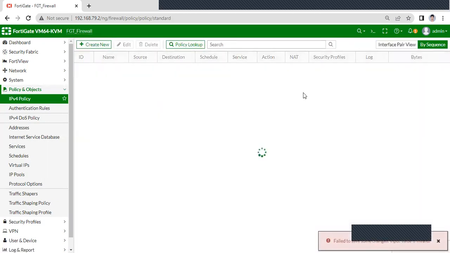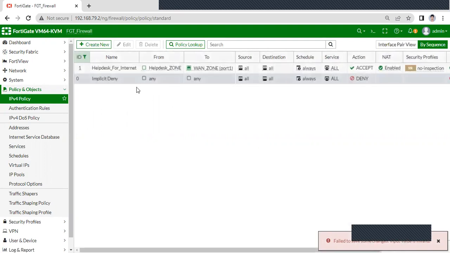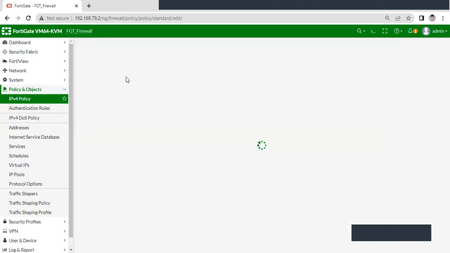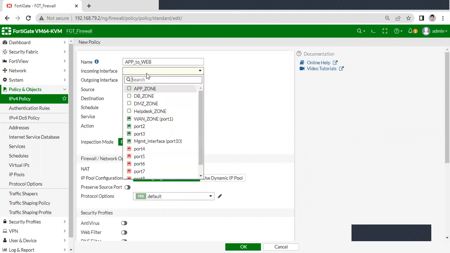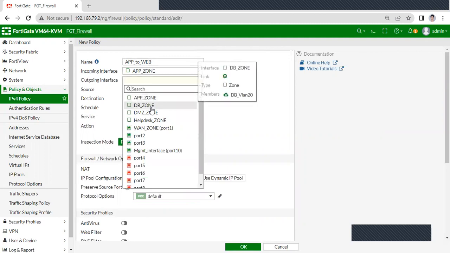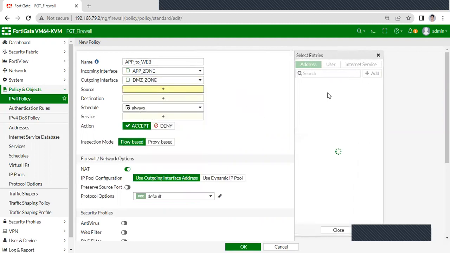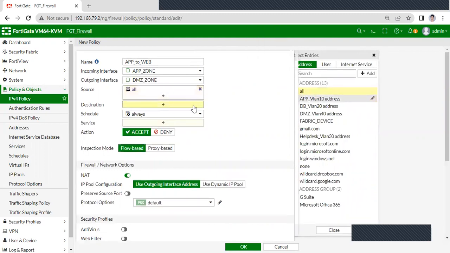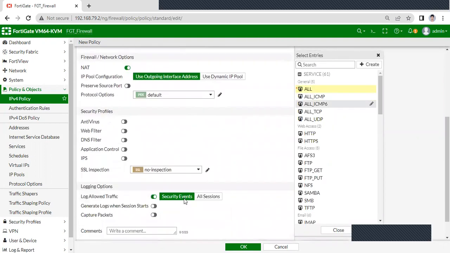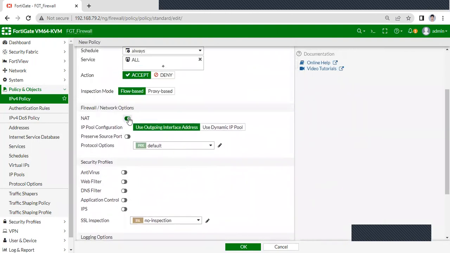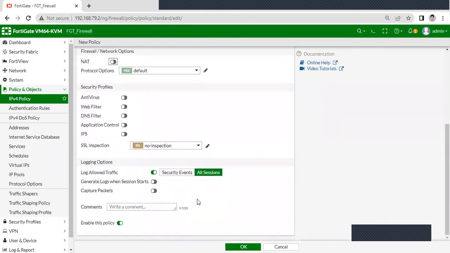So as you can see, one interface and one policy have been created. Second policy I'm going to create is for the application zone to communicate only with the web zone, I mean the web server. Incoming interface will be application and outgoing interface will be the DMZ zone. Source I'm going to keep as all, destination also all, and allow. This is LAN to LAN communication, so I am going to disable NAT, and okay.